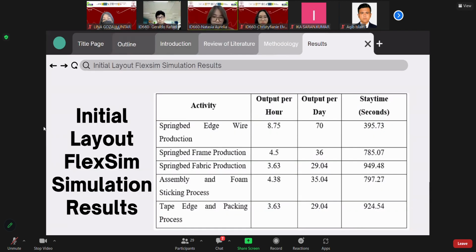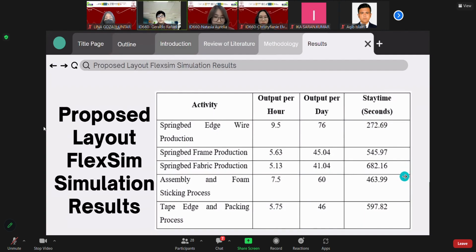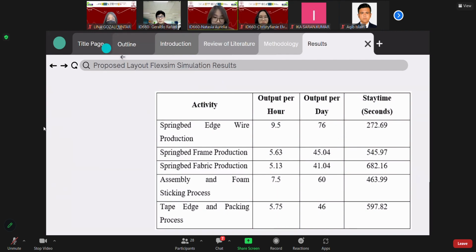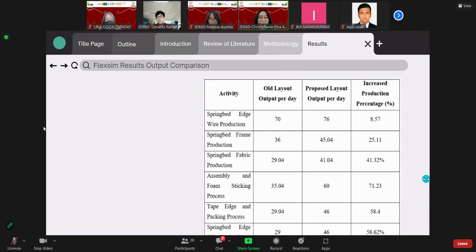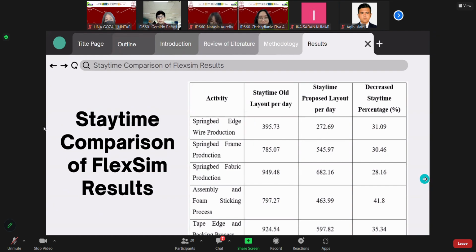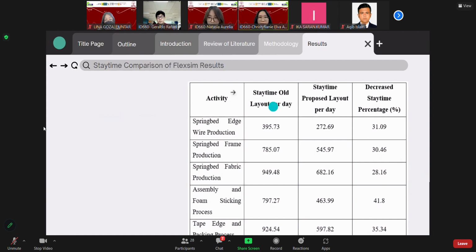This is the initial layout FlexSim simulation result. And this is the proposed layout FlexSim simulation result. This is the FlexSim simulation result on the initial layout and the proposed layout. Through the layout simulation, it can be found that the output increase is 58.62%. And this is the stay time comparison of the FlexSim result in the production process, where there is a decrease in the proposed layout simulation, which can be seen on the screen.